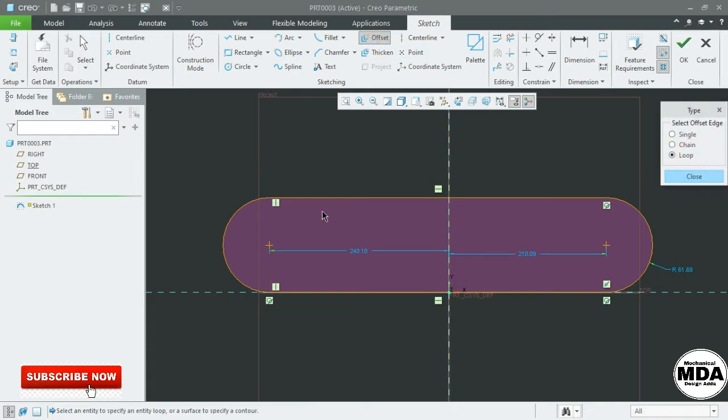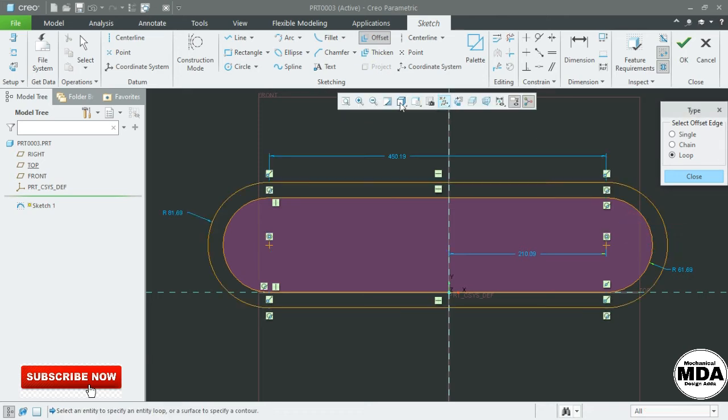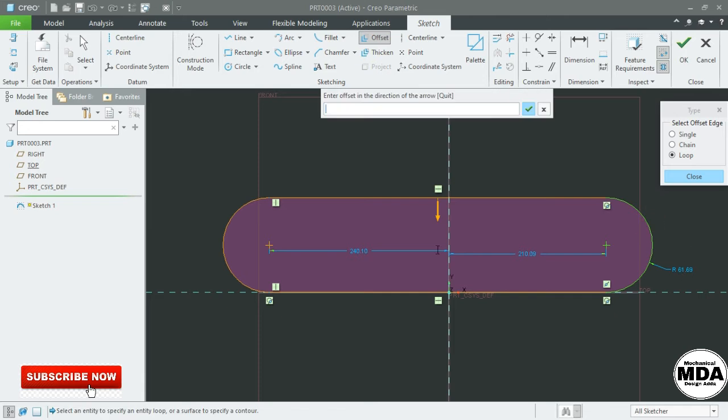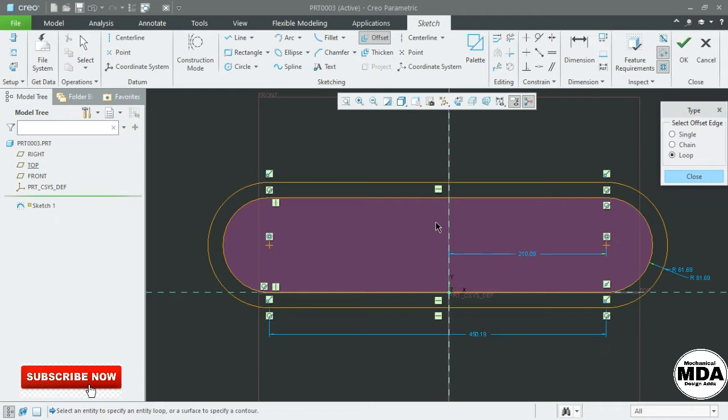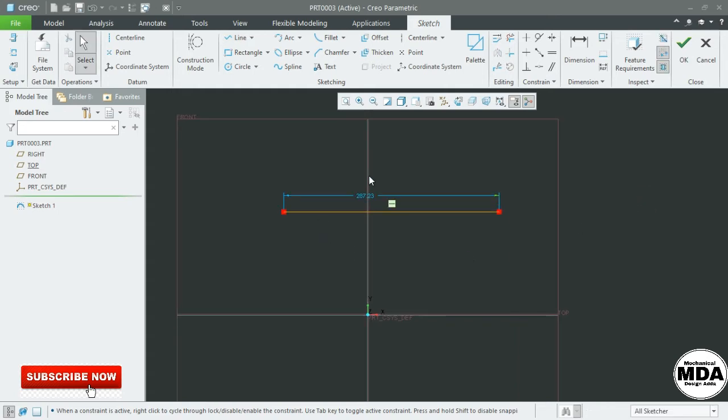In offset, next one we have offset by loop. For that, select the entity. It will take the loop. This one is the direction in which you want to offset the geometry. So in this direction I want 20. So this one is the loop. It will create a loop. Suppose I want it in the opposite direction, just give the minus value. I am creating here one line.